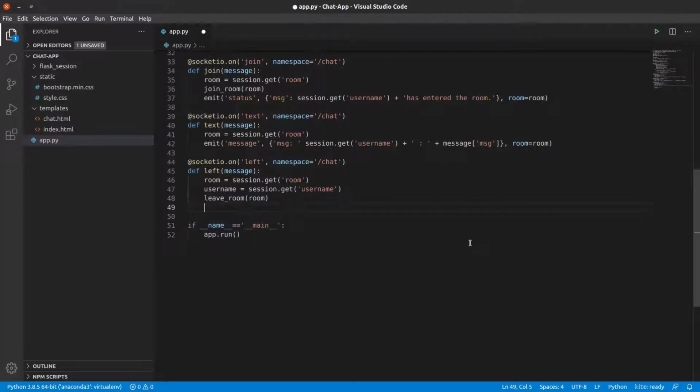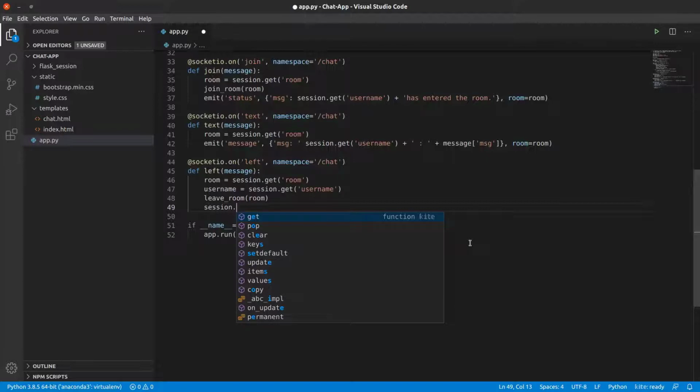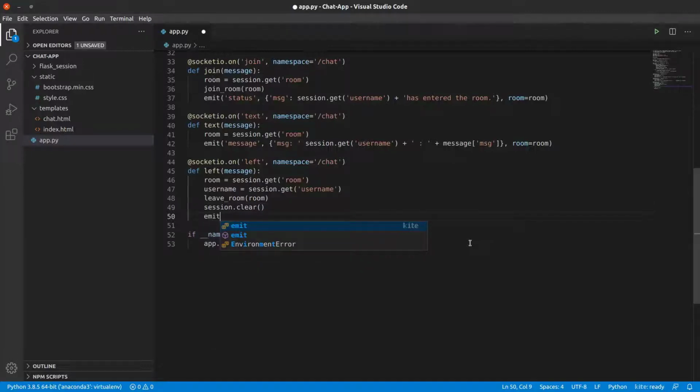Now after leaving the room, we will clear the session, so that when someone leaves the room and reloads the page, it doesn't show that the user is logged in, but gets popped out. So session.clear, and then we will emit a message. So emit the status, which is a message, here it's username plus has left the room, and we'll pass the room name. So room equals room.